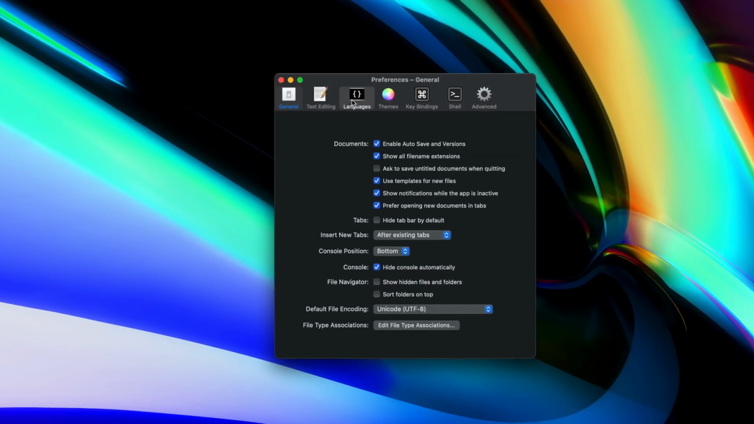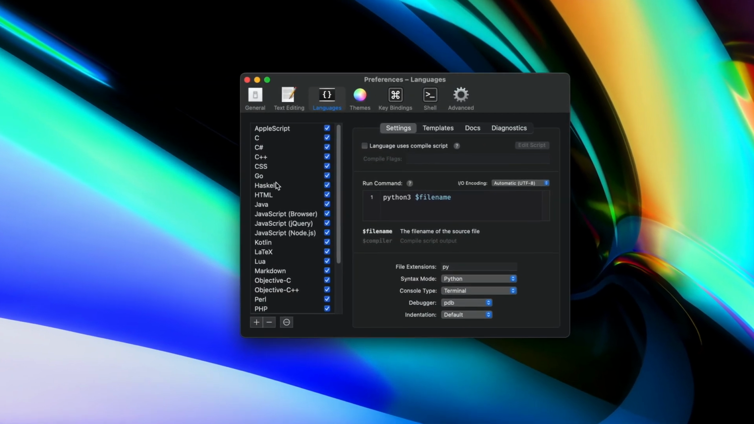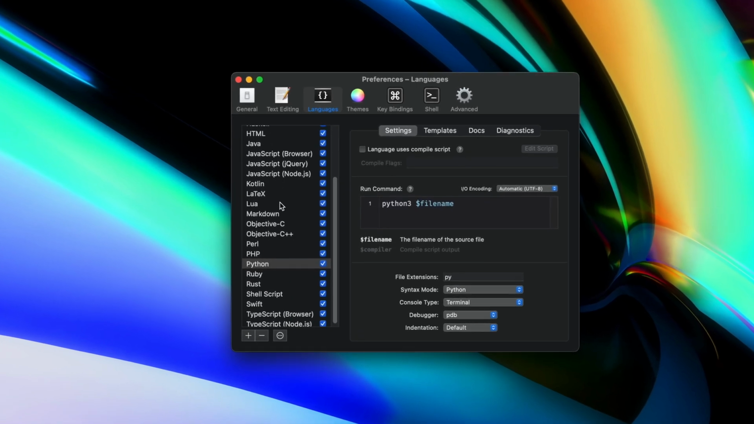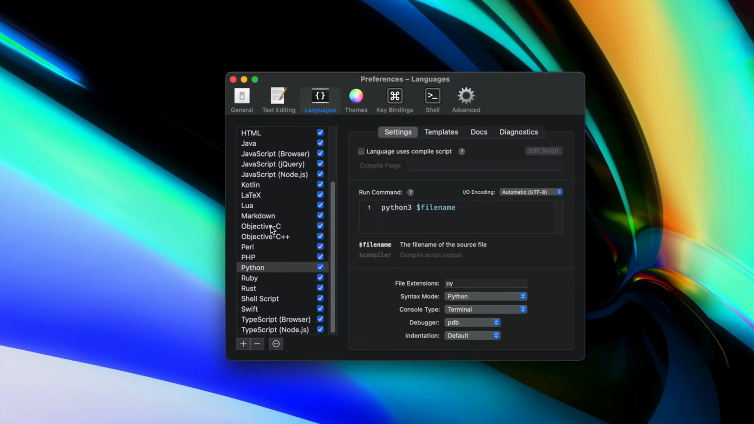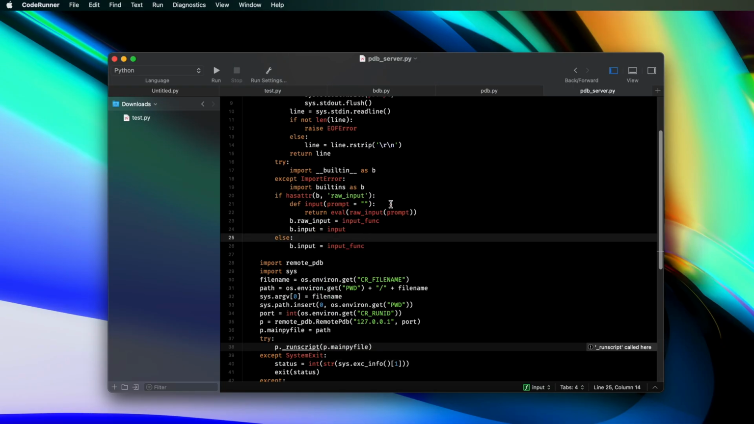CodeRunner is a code editor and an integrated development environment. It can be used for all sorts of programming needs and languages, including Python, Ruby, PHP, Perl, Swift, C++, HTML, Java, JavaScript, CSS, and more. The interface of CodeRunner is immaculate, and the app itself is fast and intuitive to use.